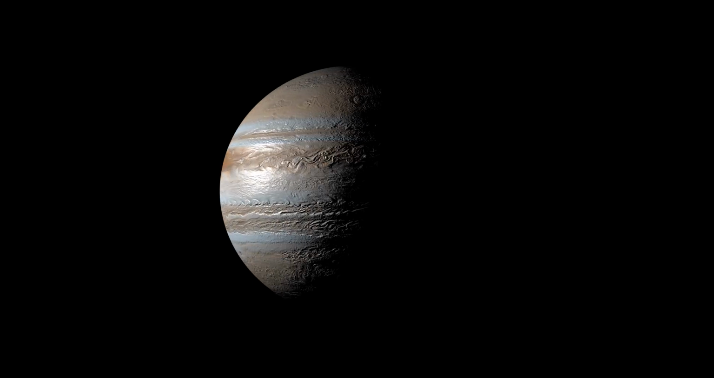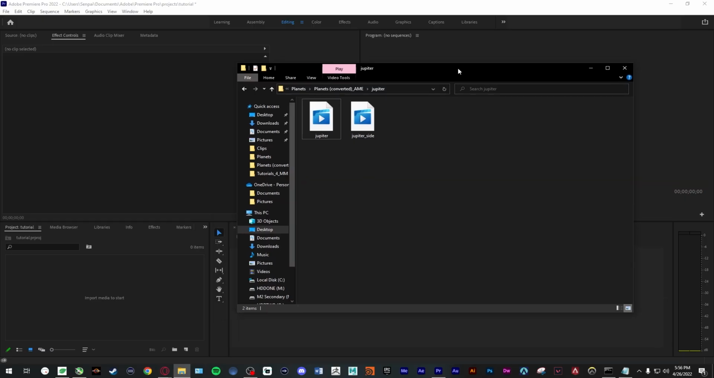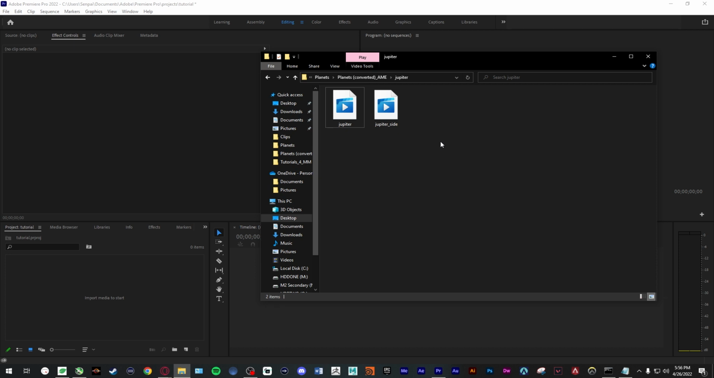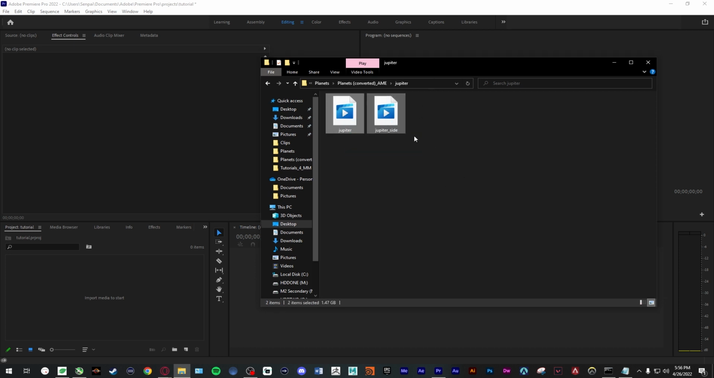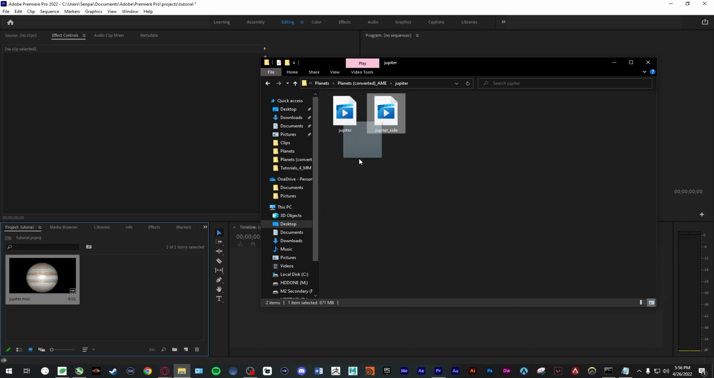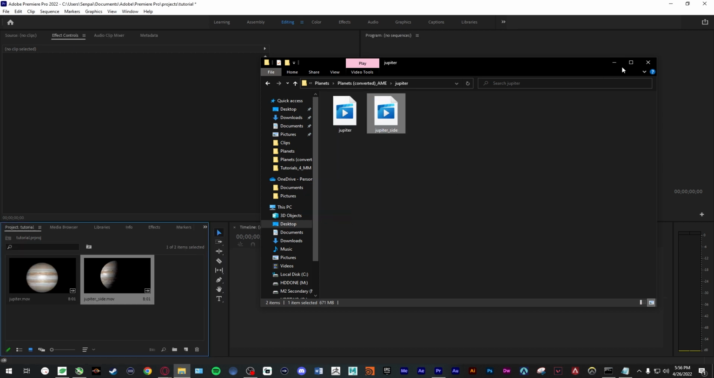So without further ado, let's get started. So when you download the assets, you'll get into a folder. I'm going to have two different video files here. Now, both of these videos have an alpha background. You just drag and drop, and you'll have a free planet.